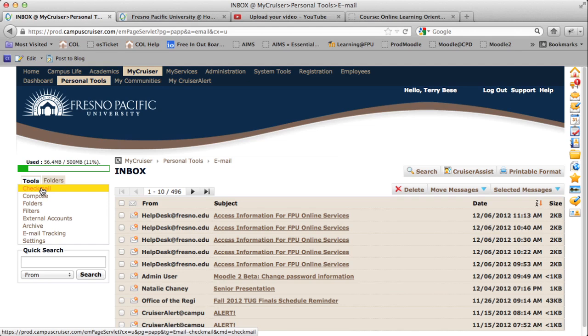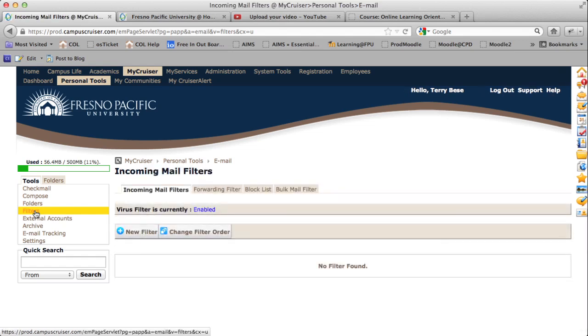One of the most valuable assets here on the mail tools, though, is this mail filter. And if I click on the mail filter, you can see here that there's 3 different tabs: an incoming mail filter tab, a forwarding mail filter tab, and a bulk mail user filter.